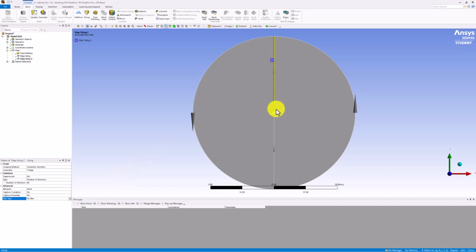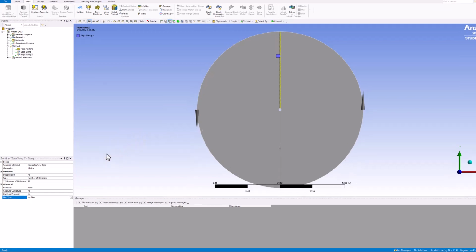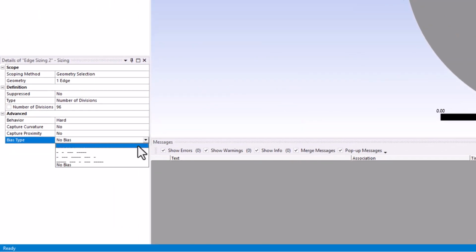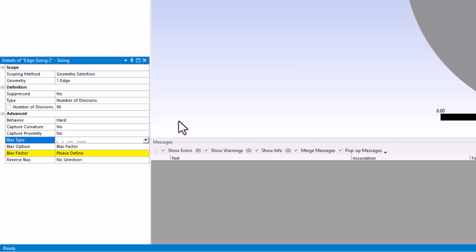Since we want smaller elements near the cylinder and larger elements near the edge, we can select the option that indicates lines going from smaller to larger to follow the direction of the line. Next, change the bias option to bias factor and enter 460.